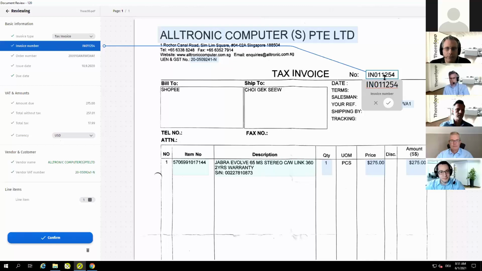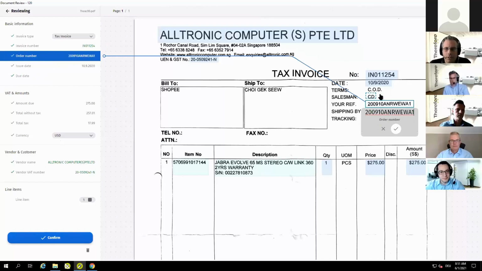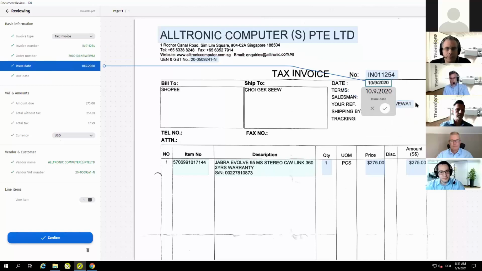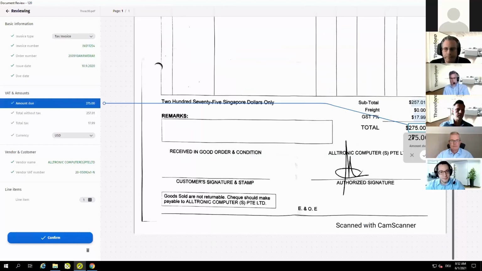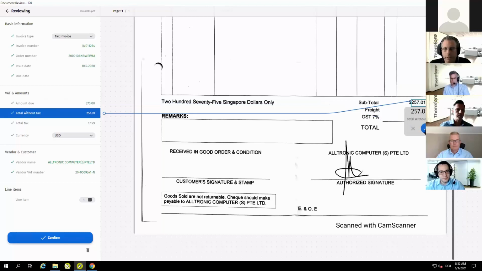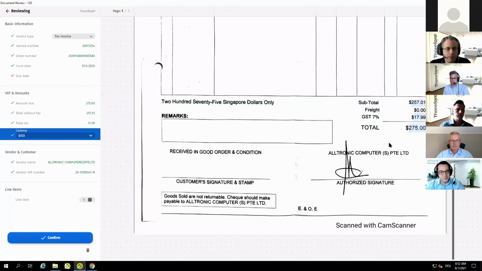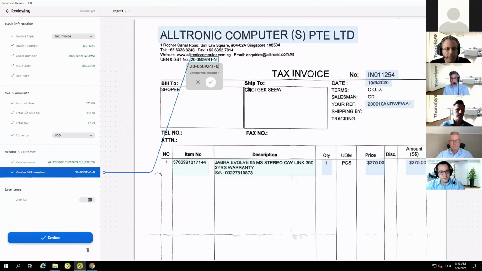So we can see, okay, the invoice number was taken from here, and it's correct. The other number is taken from here, which is also fine. The issue date is taken from here. You see that it's transferring the date correctly to the different format that we're expecting here. As we said already, due date is missing. We got the total amount of the invoice, which was picked up from here. We got without tax and the tax value. We got the currency detected correctly. Vendor name we checked already, and we got the VAT number of the customer.